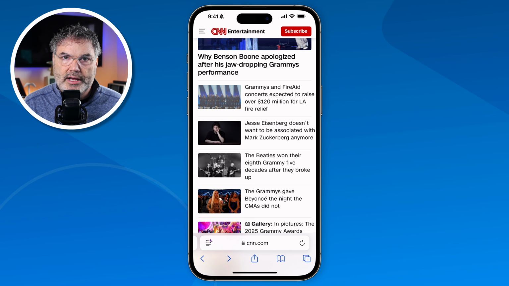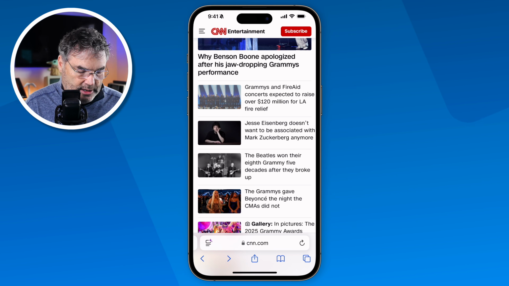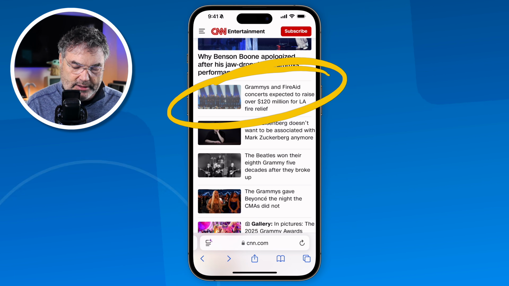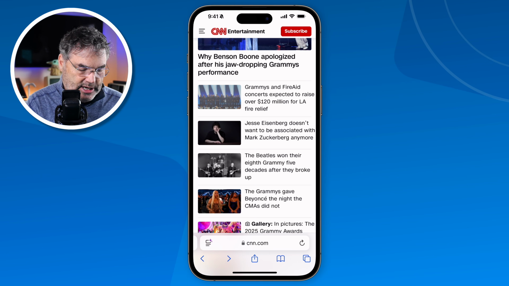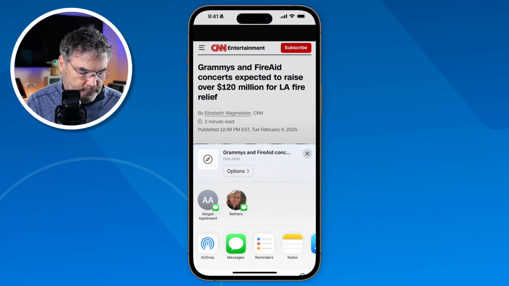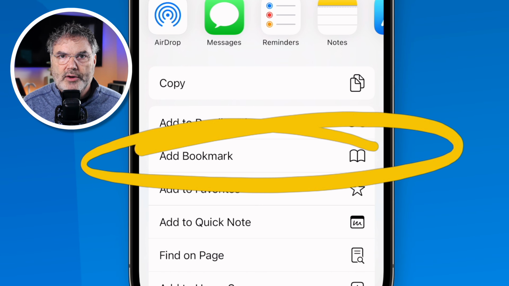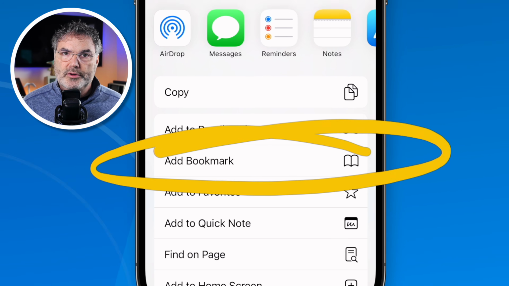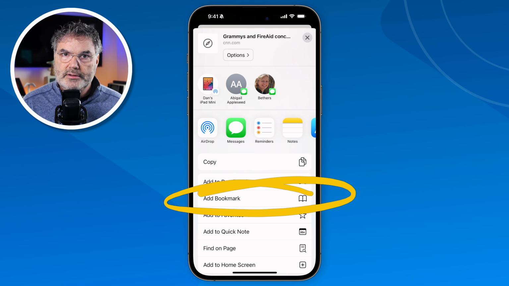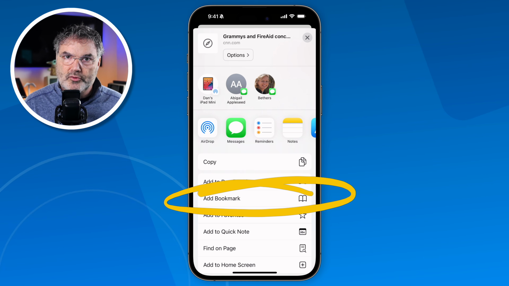Let's first take a look at the reading list. This is like a temporary bookmark. When we go and add a bookmark, let's say I wanted to add this as a bookmark. So I tap on it, and then we go down here to Share, and then from here I can add it as a bookmark. When I do that, it saves it permanently within my bookmarks. So once I read it, it's still going to be in my bookmarks. It's not going to remove it.